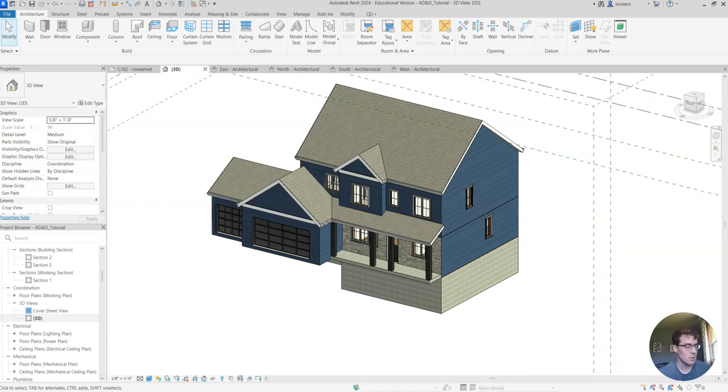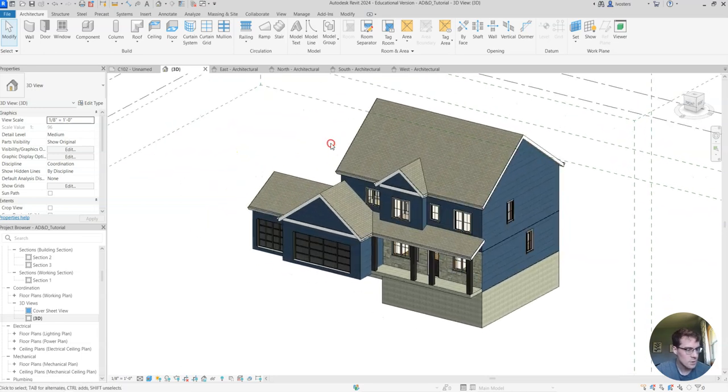So we are complete with our model. I don't believe there's anything we need to tidy up, but we should have all of our walls, floors, doors, ceilings, columns, you name it. We've pretty much modeled it. So we're going to work on making some sheets with elevations, floor plans, and then I'll show you how to do some cool 3D renderings of your design.